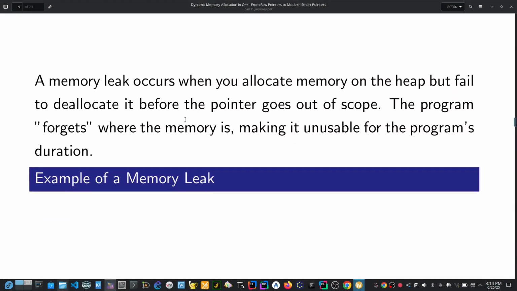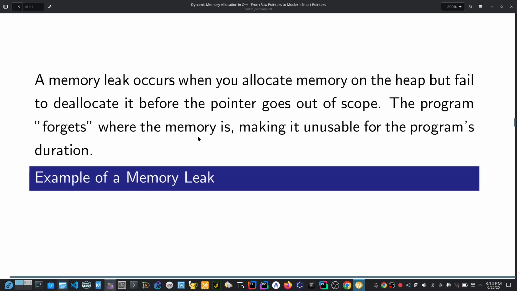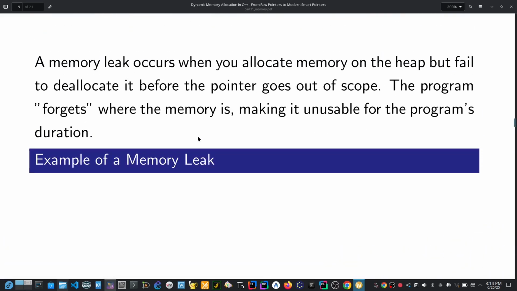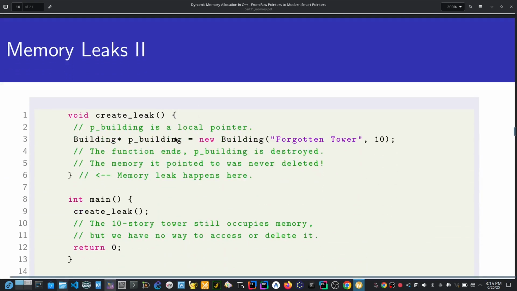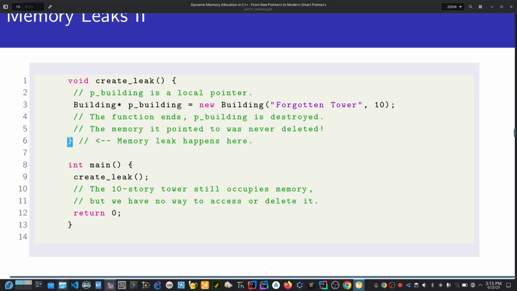Let's see a sample of it. Maybe in your program, you forget to free it. You create the building, a pointer to building, here. The function ends, the building is destroyed, but you don't free it, so there's a leak. There's no way you can free it. You don't even free it here, and you have to delete it after finishing with it, because this function does not even return a pointer.